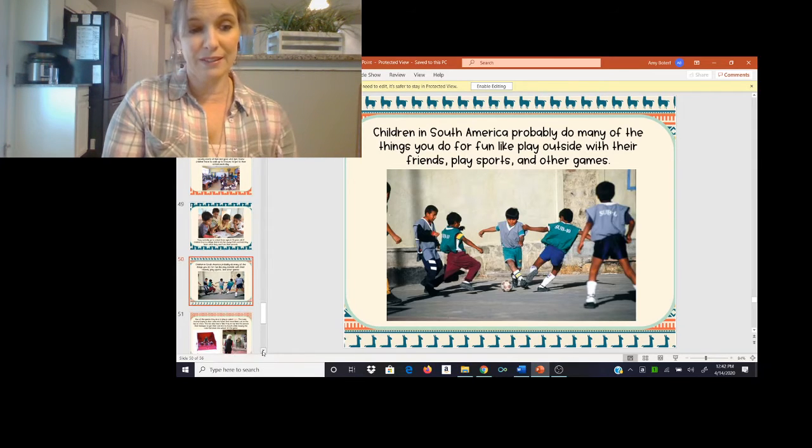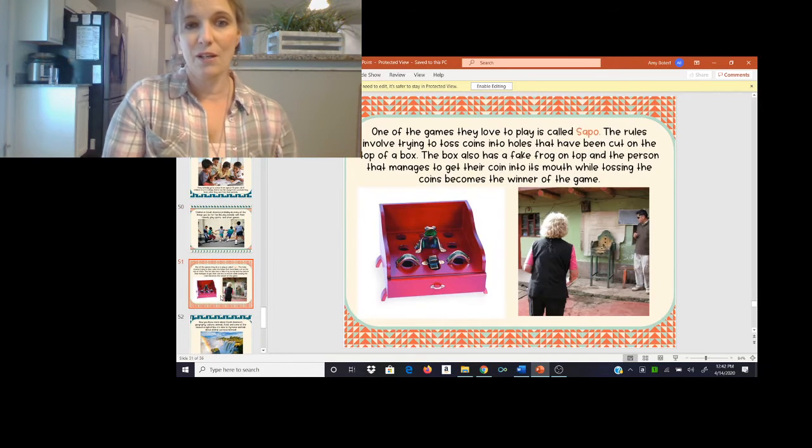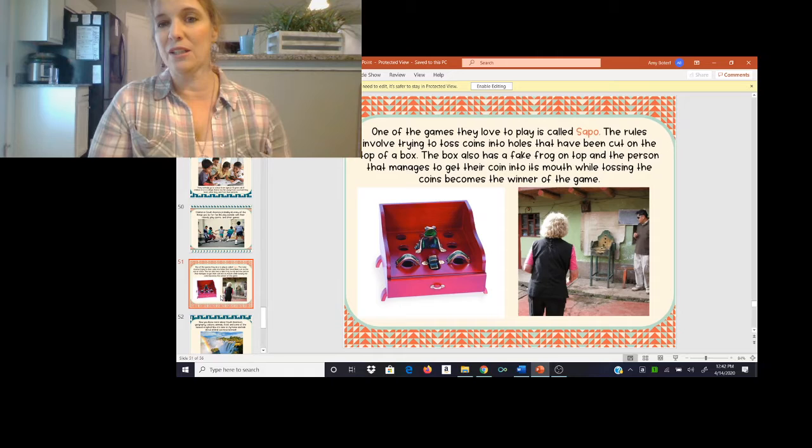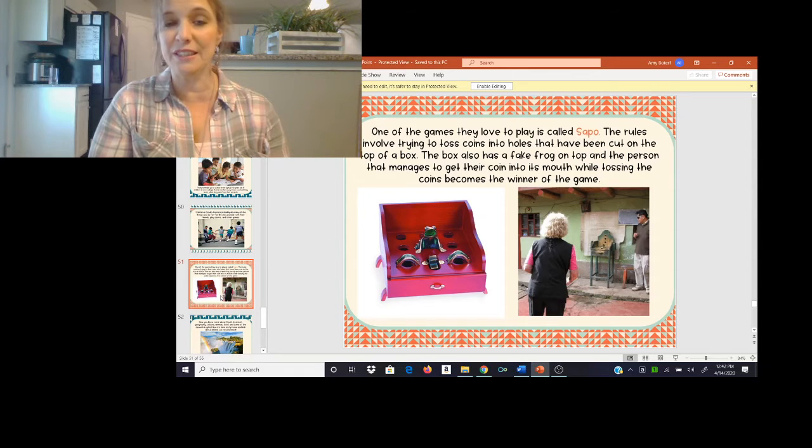All right, let's scroll down. One of the games they love to play is called Sapo. The rules involve trying to toss coins into holes that have been cut in the top of a box. The box also has a fake frog on top, and the person that manages to get their coin into its mouth while tossing the coins becomes the winner of the game.